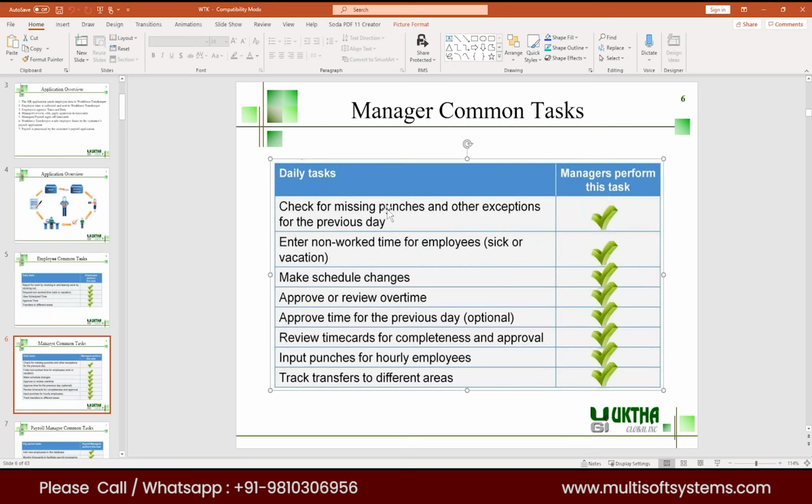Suppose an employee takes sick leave continuously for an entire week or any time, in that case managers can add sick time or any other pay codes in their respective employees' time cards. Managers will also handle the shifts and schedules for their reportees, in which shift the employee has to come and take care of their day-to-day tasks. So that is also their common task. Another is approving and reviewing overtime. This is for some organizations that want overtime also to be approved. Whatever overtime hours employees work should be approved by their respective managers. Then only they'll be paid as overtime.